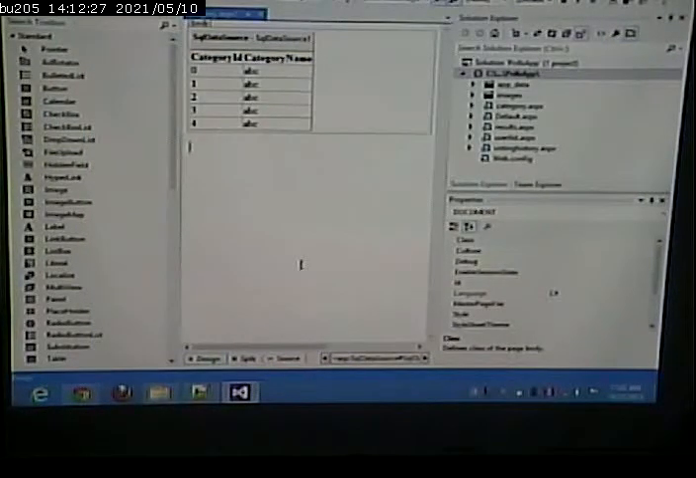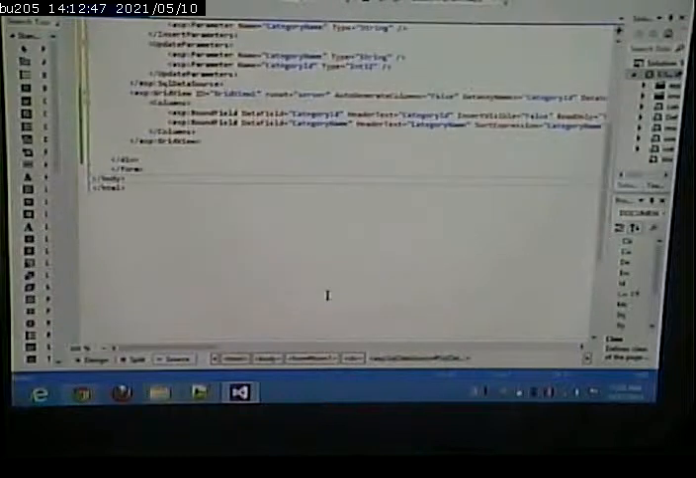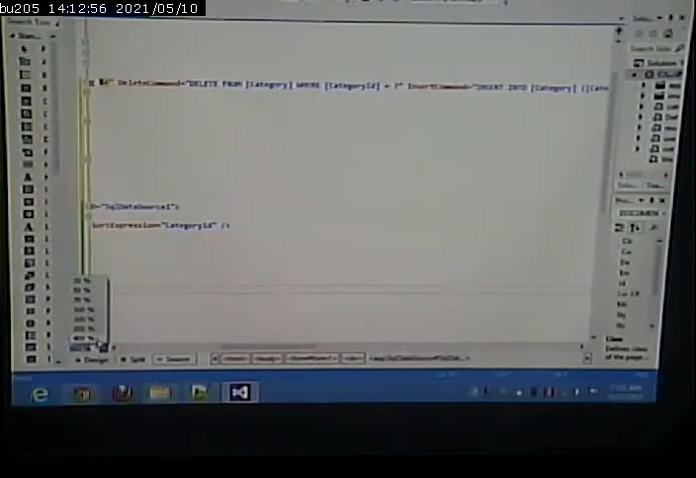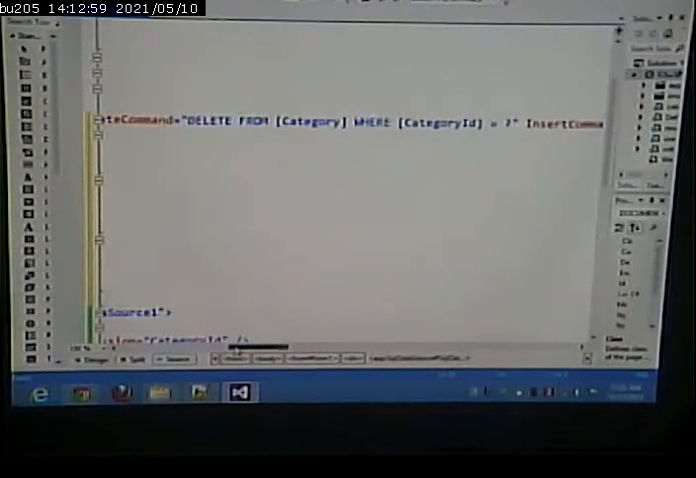Now, we don't see the insert, update, and delete statements because, again, we took the easy way out of just having that. But we can look at it if we do a view source. There's a delete command that it generated. Delete from category where category ID equals question mark. Which is what we'd expect. Certainly not going to hard code the thing that we want to delete because we want to delete a different one each time.